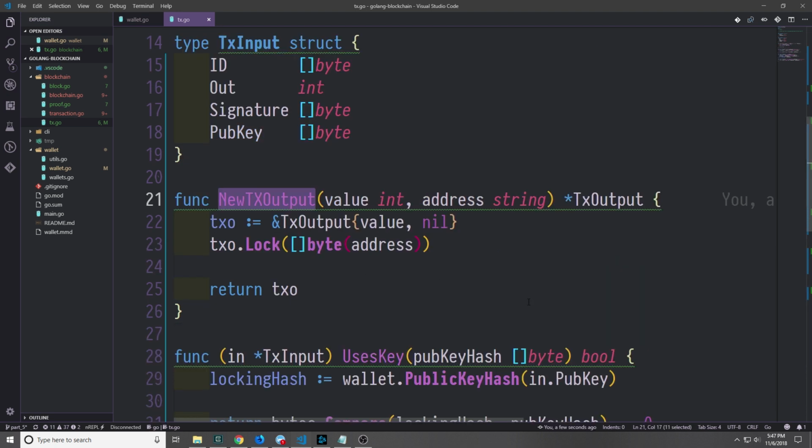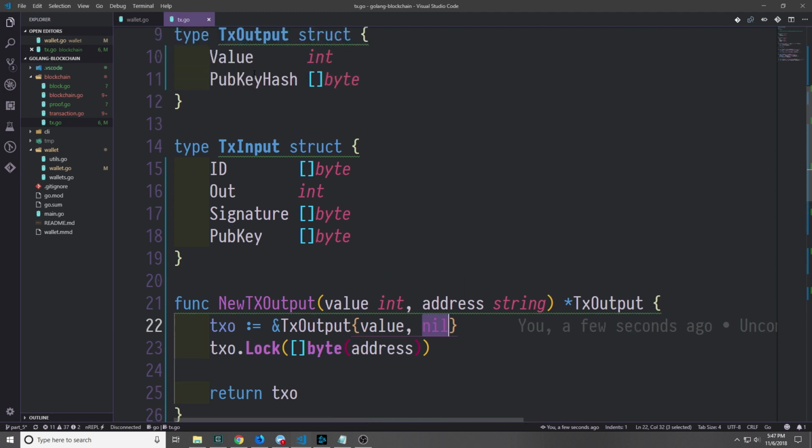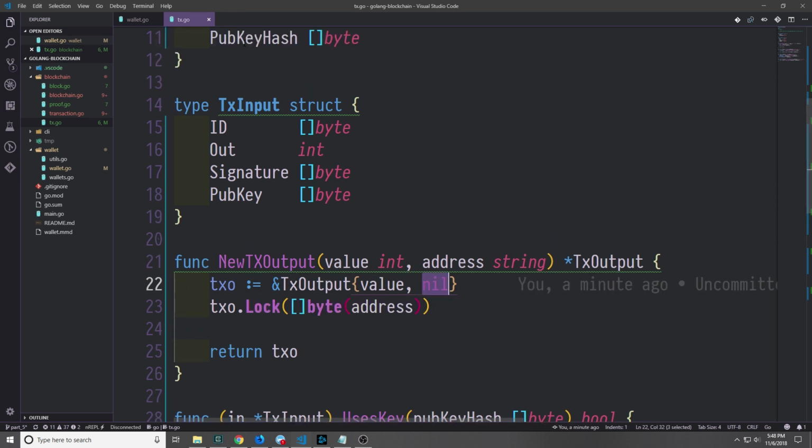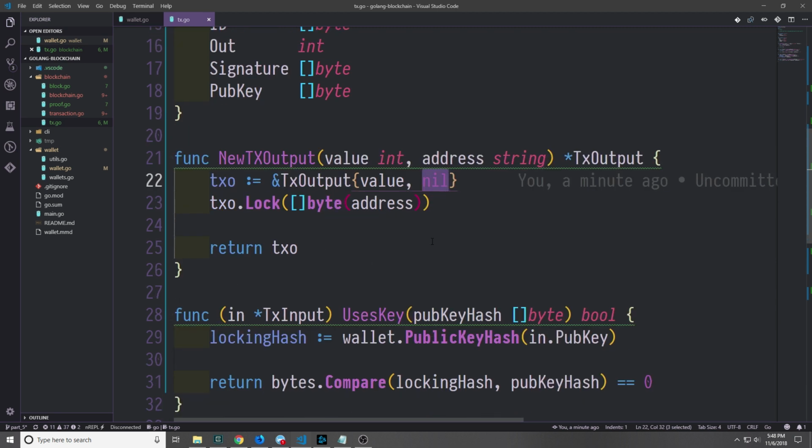While we're in this file, we also want to create a function called new transaction output. This takes in an integer and then the address is a string. We create a transaction output with the value inside of it, and then we put nil into the public key hash. Then we take the address, cast it as a slice of bytes, and pass it through the lock method to populate the public key hash field for this output, and then we just return the transaction output.